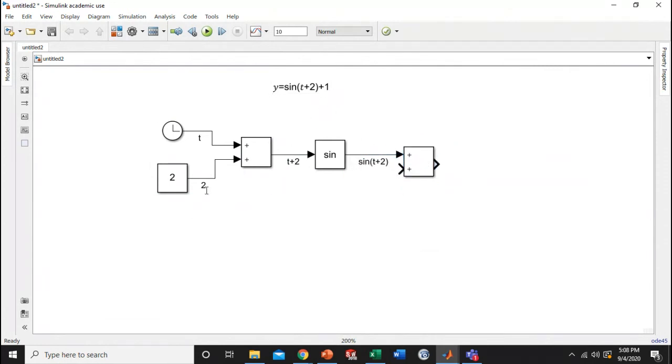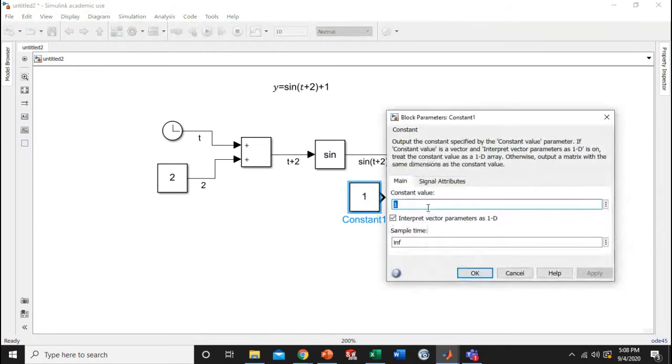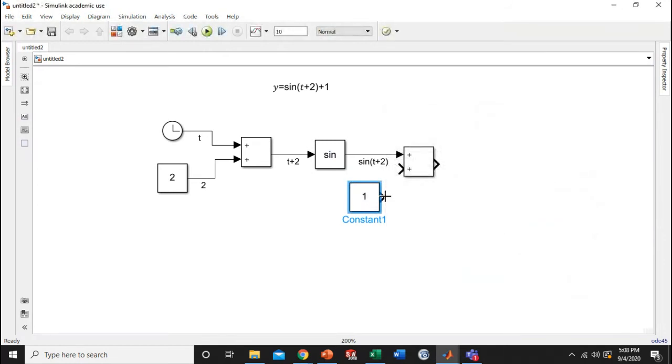Now I need to add one to that. So I'm going to do the same thing here. I right click this constant block, drag it out, and now I have another constant right here. All I did there is double click it and change my constant value from 2 to 1. If you notice, it kept the name, so I'm going to name it 1. All my names have gotten copied along with the block that I dragged. This is now going to be sine of t plus 2 plus 1.